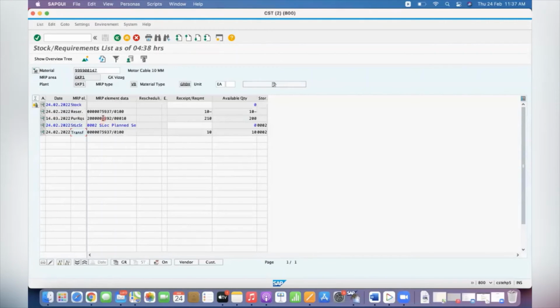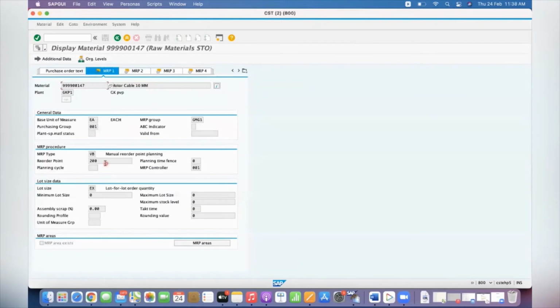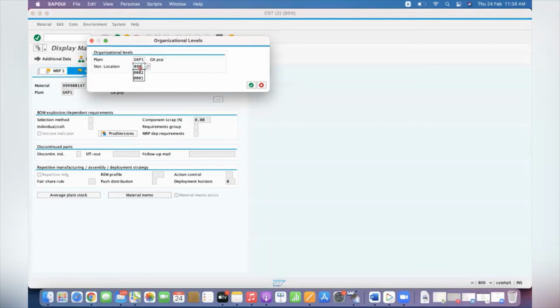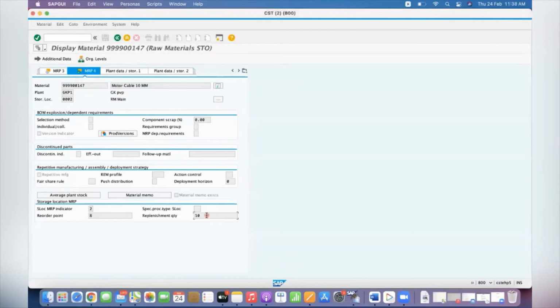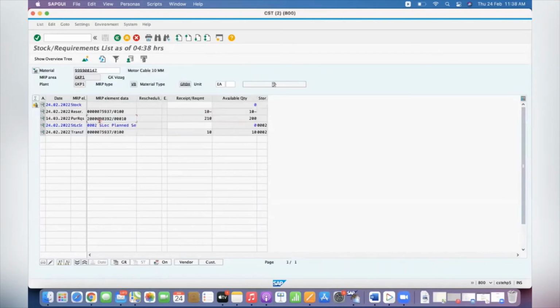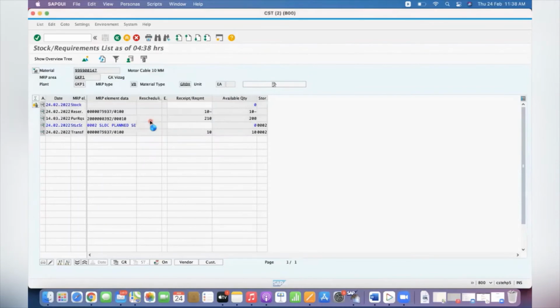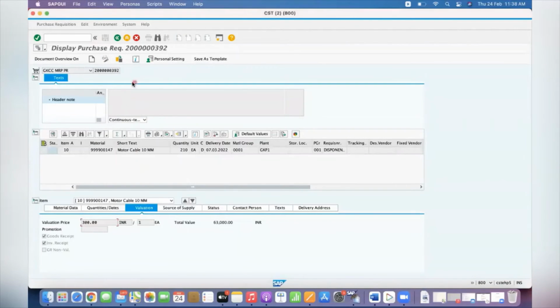Now what else was created by the system? A purchase requisition is created for 210 quantity. How has this 210 come? 200 is the plant level reorder point and 10 is the additional requirement. So a total of 210 is created. You can see the material. See, 200 is the plant level reorder point. And as you remember, 10 quantity we maintained for replenishment quantity at 0002. So a total of 210 quantity of requirement is generated. This is the purchase requisition of 210 quantity.